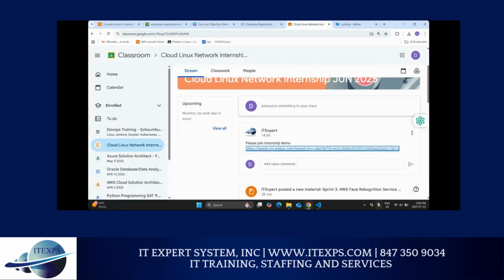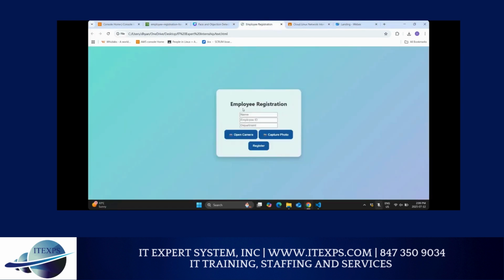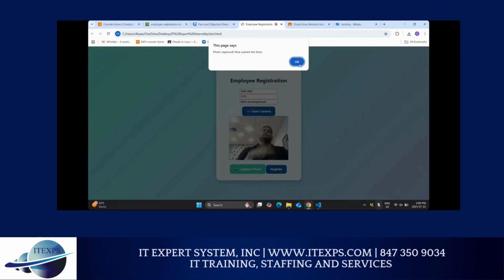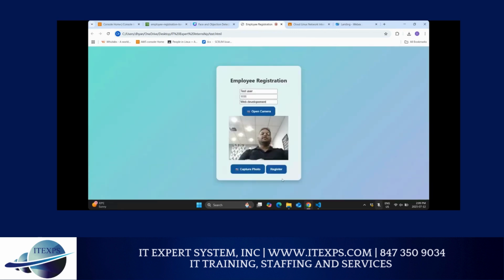So we do have a portal for employee registration where I'll put a name, test user, and employee ID, and I'll enter the department. And when we open the camera, it will allow the employee to take a picture of himself. So here, the picture would be taken, and as soon as I click register, the API would communicate with Lambda, and it will store the image into the bucket, and the metadata would be stored under DynamoDB.